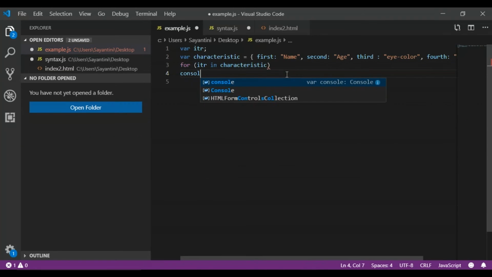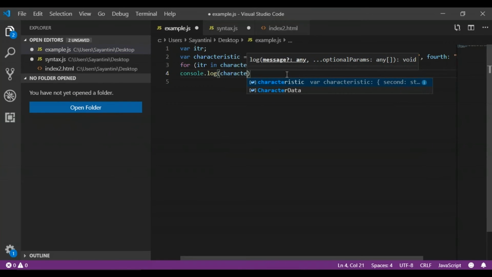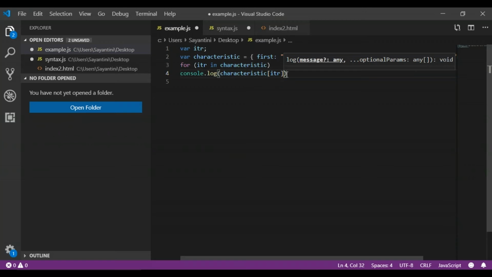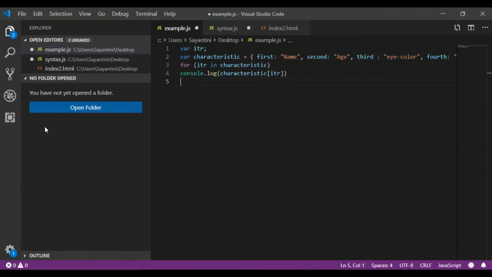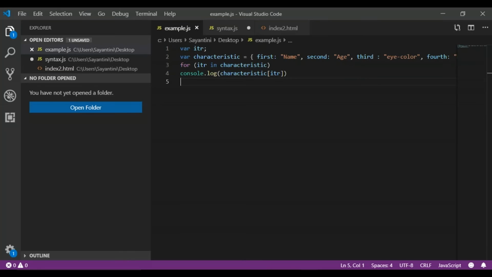Now we will just take the output for this. So for that, we have console.log. And here we have our object name, that is the characteristic, along with the variable name, that is the itr. So now let's save this and go back to the console. So now you can see that we have got the output as name, age, eye color, and height.